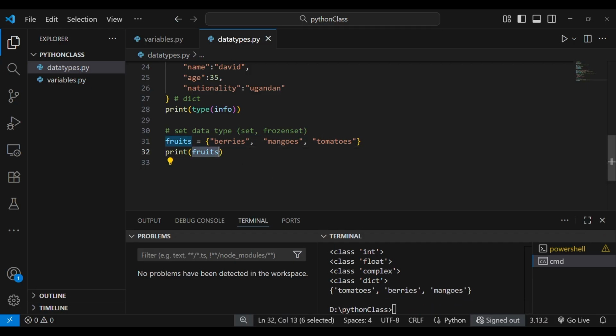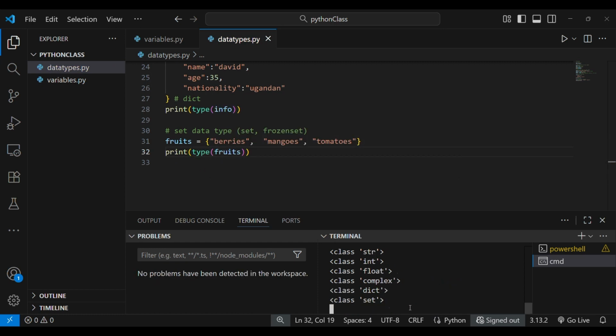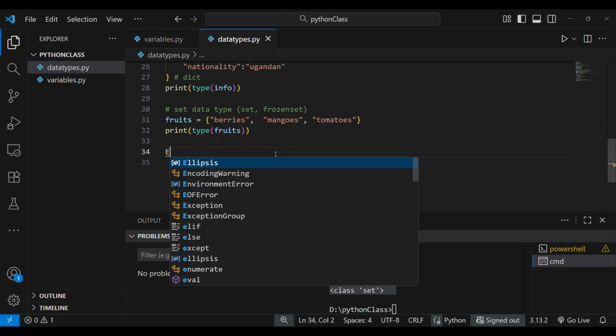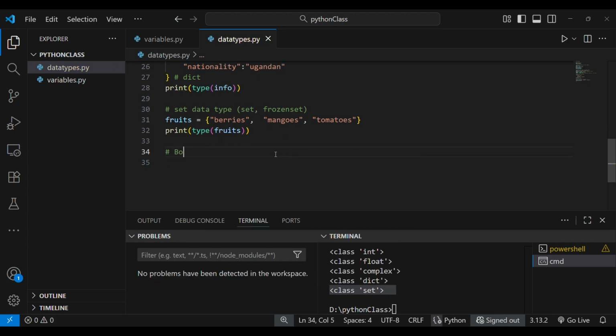Sorry, I'm supposed to print out the type of this. So the type of fruits, and we shall have our set. So we have the Boolean data type. And in here we have the bool. So things like true and false.